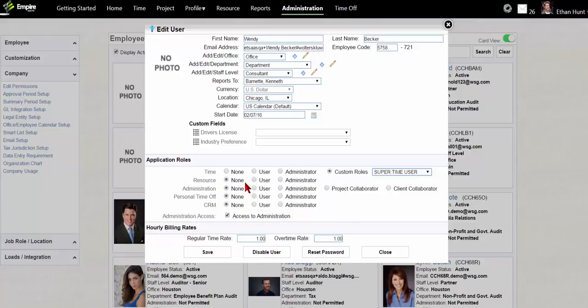The None radio button signifies lack of access to this particular role. The User radio button allows the user to access this particular main menu, and the user will see the corresponding main menu in their account. The Administrator permissions will allow the user master control over this module.